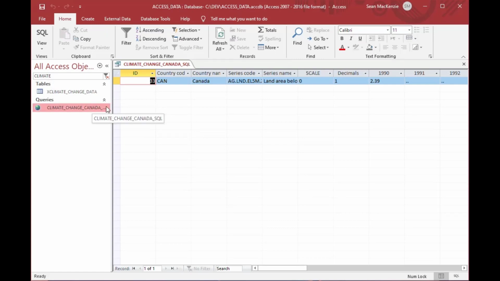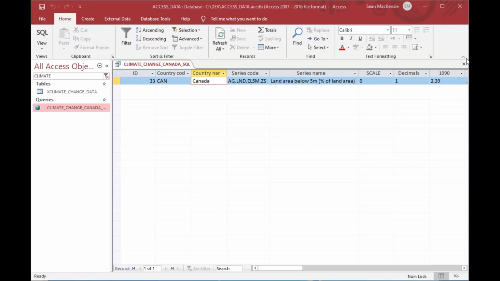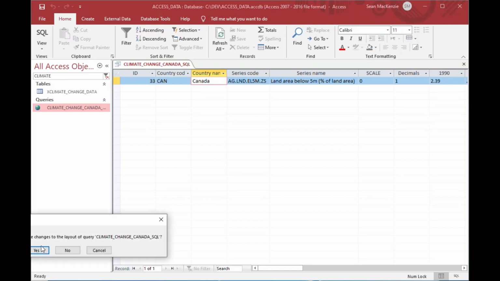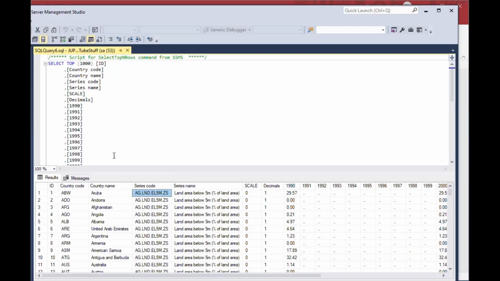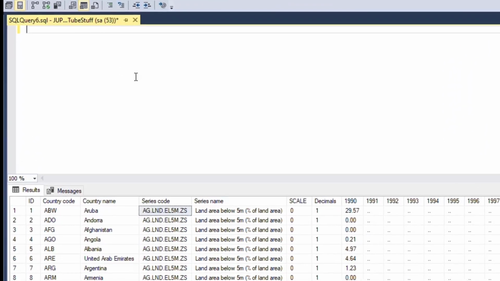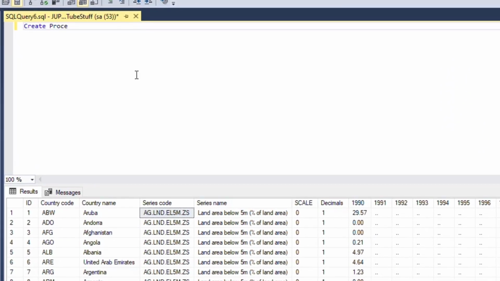And the nice thing about SQL Server is it's only returning one record, which makes it quite efficient for these queries. So there's Canada, and there's our series code. Whereas Access, in a lot of cases, if you're working on a remote file, it often will bring over pages of data and then do the query. Whereas when you operate against SQL Server, you're actually sending the command and only receiving the results.